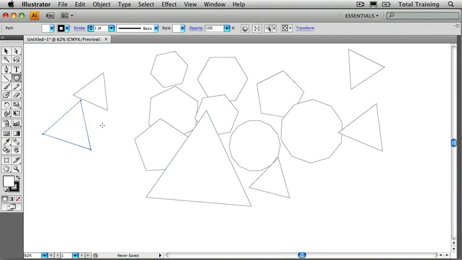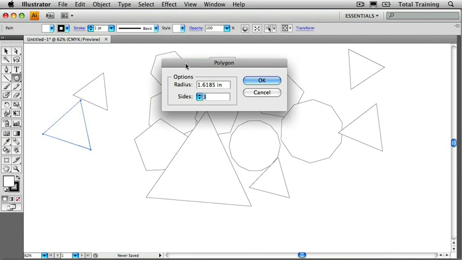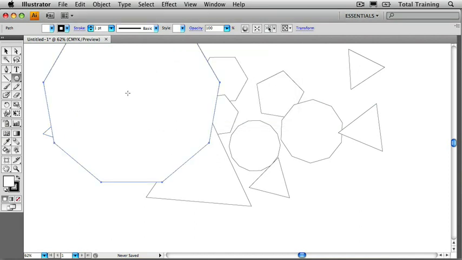And of course, as you've seen with the ellipse tool and the rectangle tool, I can always single click with my shape tools to get into my dialog box, and that will give me some precise control over my object. So I can set a radius here. I'll type in 5, and the number of sides I want as well. I'll type in 9, for example. Click on OK, and there's my object.